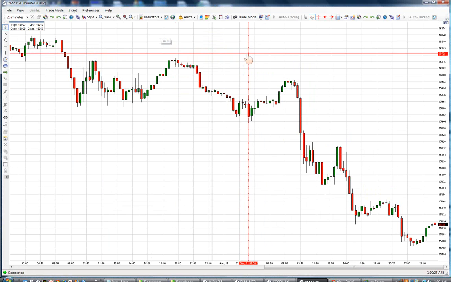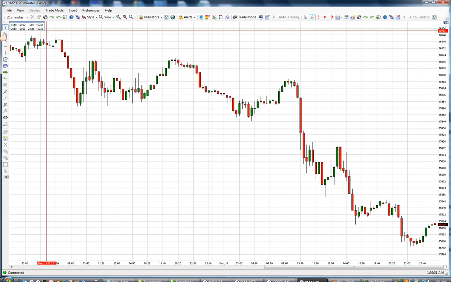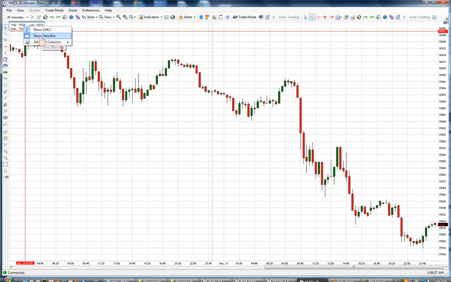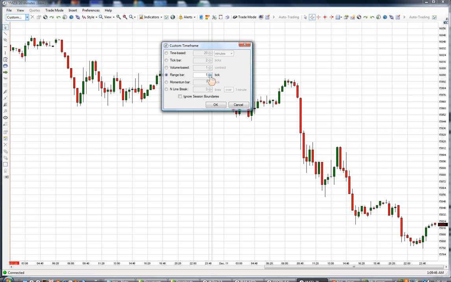All right. Now, there are a couple things different about this chart. One is that by default, this comes up. Okay, just right-click on it and left-click on Show Data Box to make that go away. 20 minutes is default. Click on that thing. Go to Custom. All my charts are range charts, so click there.